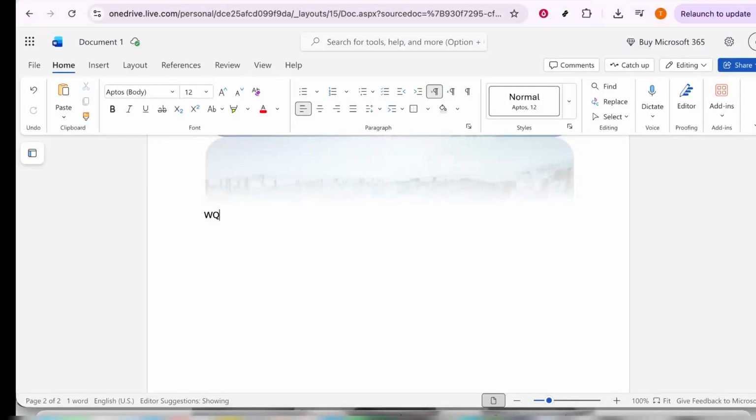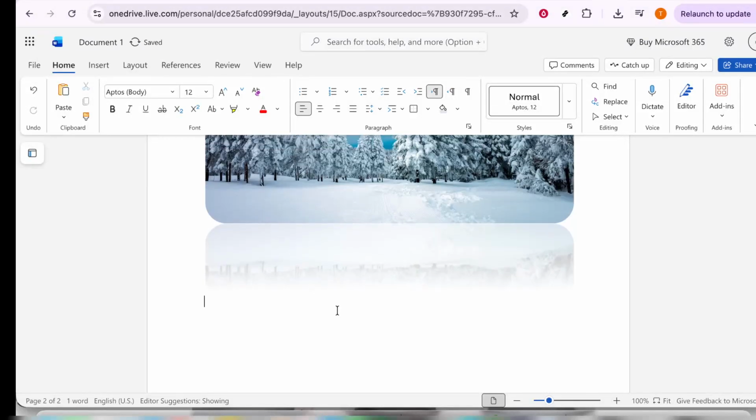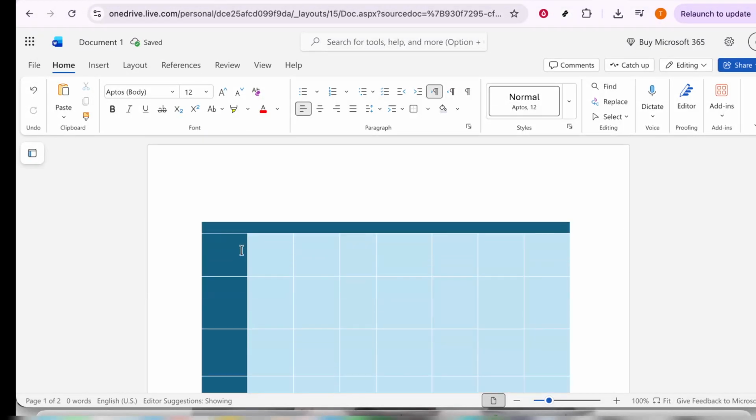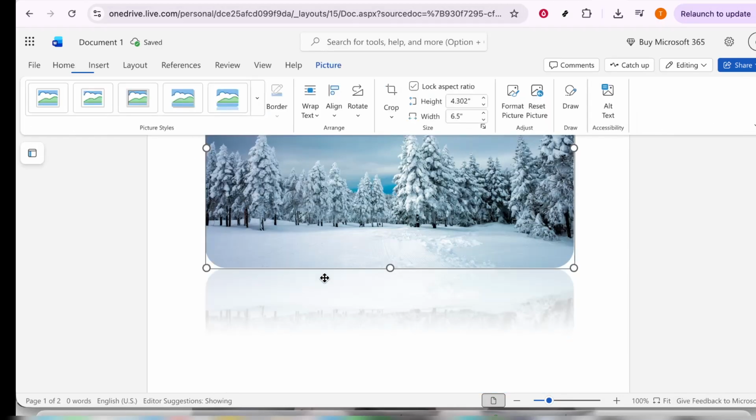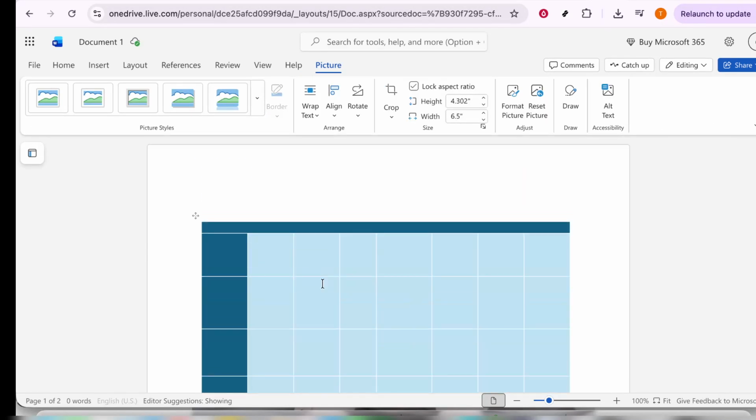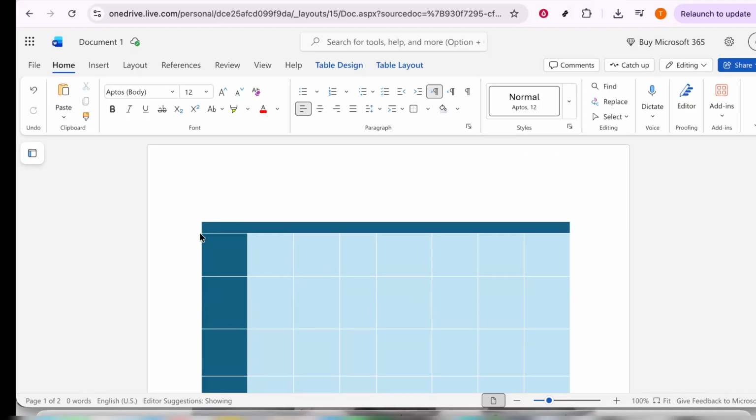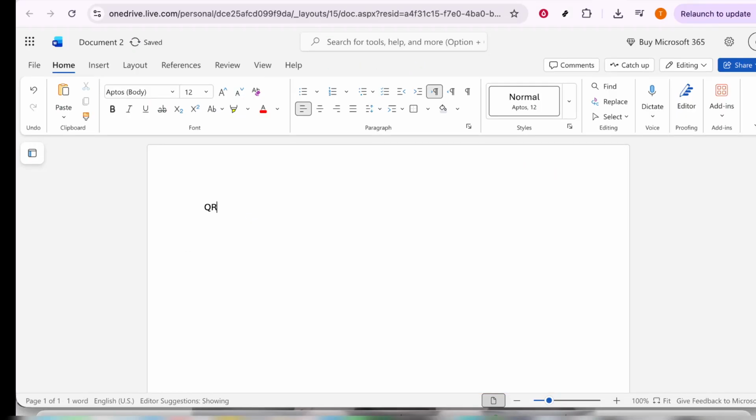In today's video, I'm going to teach you how to create a table of contents in Word. Creating a table of contents, or TOC for short, is a crucial skill, especially if you're dealing with lengthy documents. It allows your readers to easily navigate the contents of your document, ensuring a more organized and professional presentation.